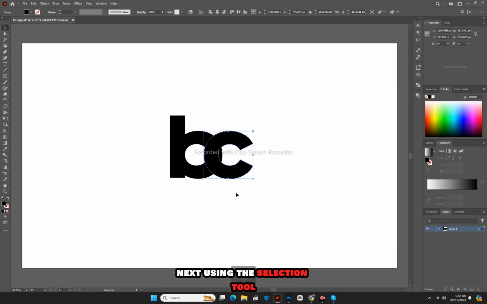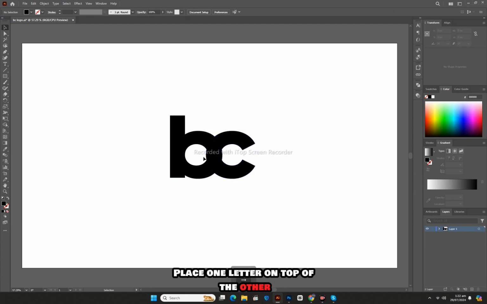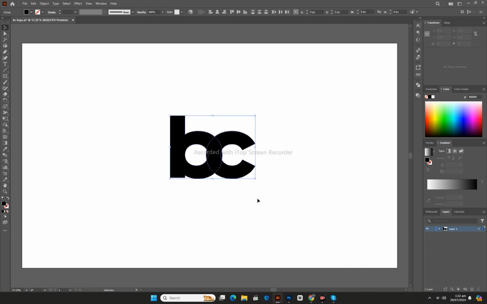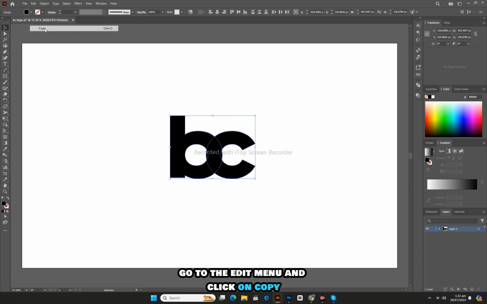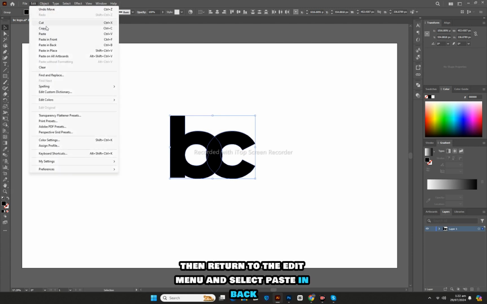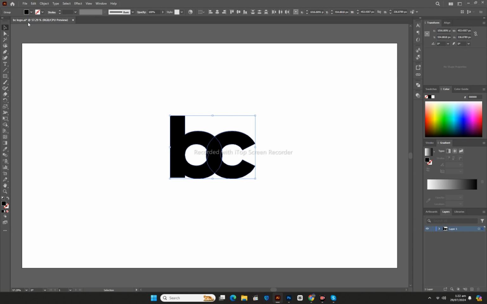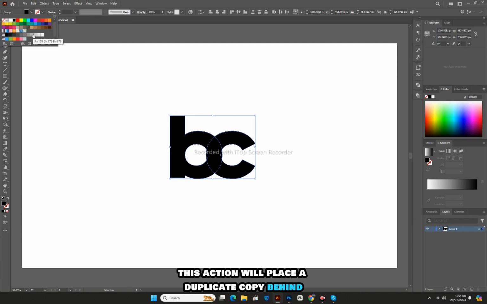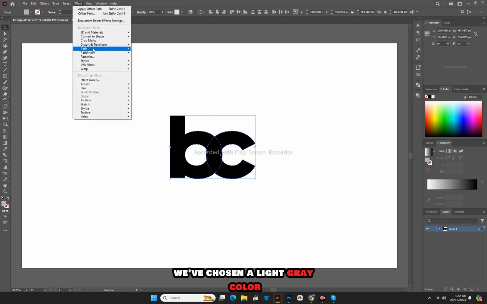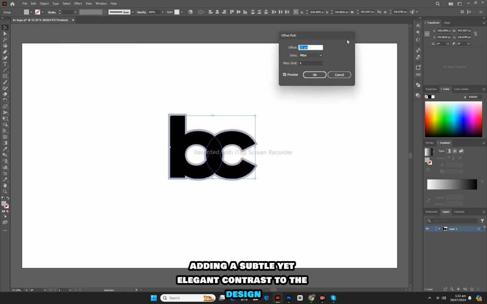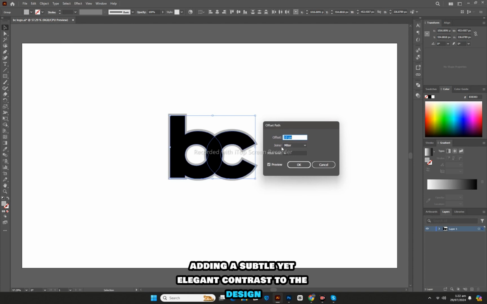Next, using the selection tool, select both the letters B and C, place one letter on top of the other to create an overlapping effect. To duplicate this arrangement, go to the Edit menu and click on Copy. Then, return to the Edit menu and select Paste and Back. This action will place a duplicate copy behind the original letters. For this duplicate layer, we've chosen a light gray color, adding a subtle yet elegant contrast to the design.